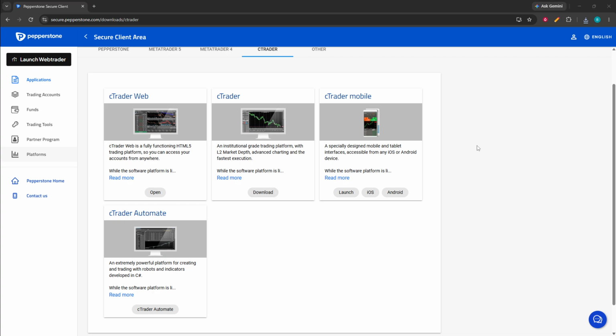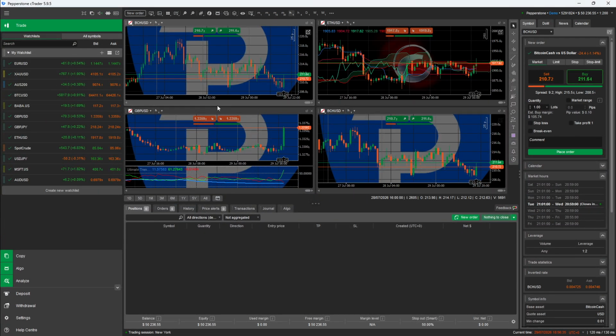With the installation done, you can now launch cTrader. Open it from your desktop shortcut or from the Start menu, depending on where it was added during setup. When the platform opens, sign in using your Pepperstone cTrader account credentials. Make sure you enter the correct login details for your trading account so the platform can connect successfully.